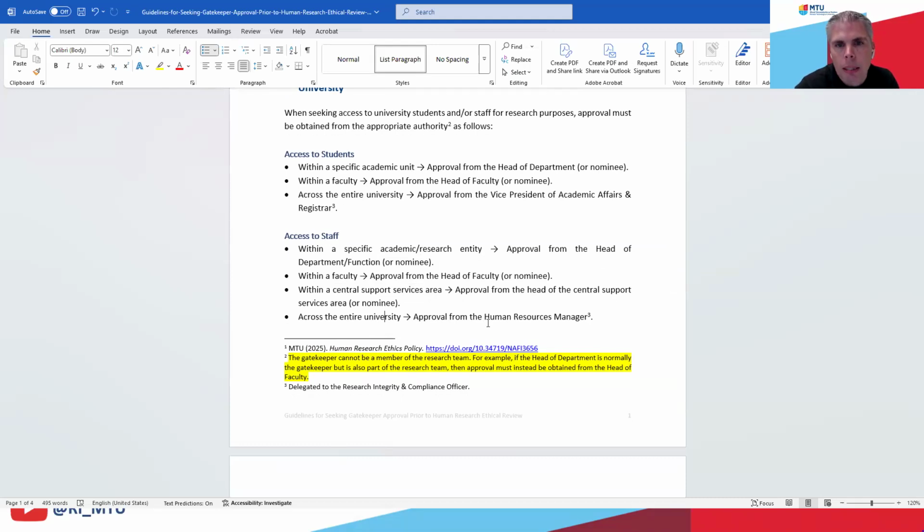And then just to flag, because it can happen that you might want to gain access to students, we'll say, in a particular department. The head of department may be one of the researchers, may be part of that research team. So typically, the head of department would give you the gatekeeper approval. But if the head of department is part of the research team, they can't be giving gatekeeper approval to something that they're going to be conducting. So it needs to go to the next level up.